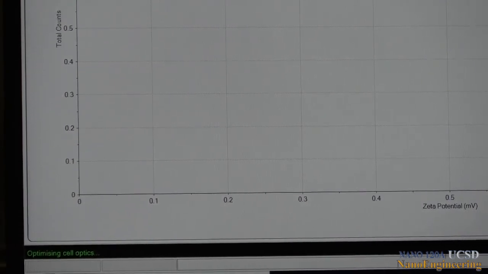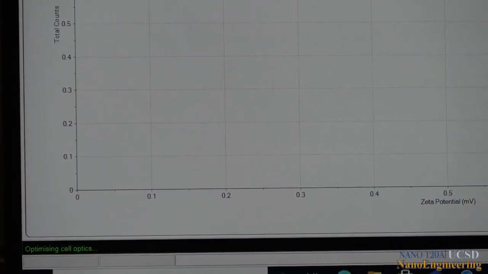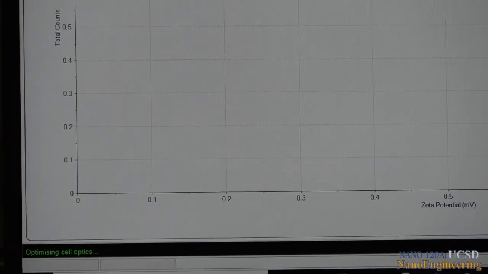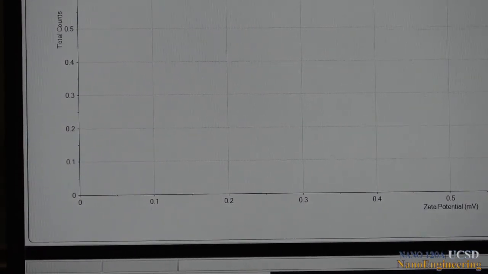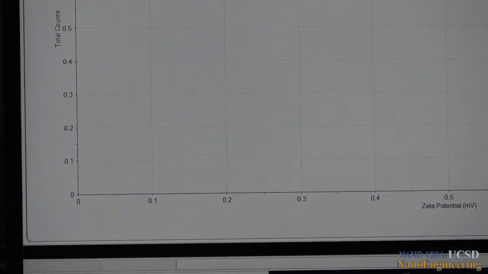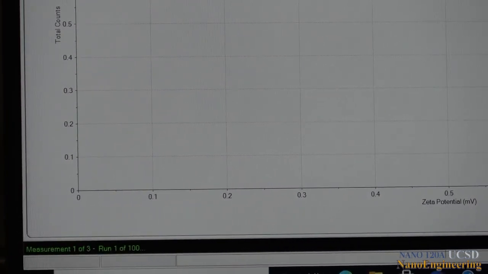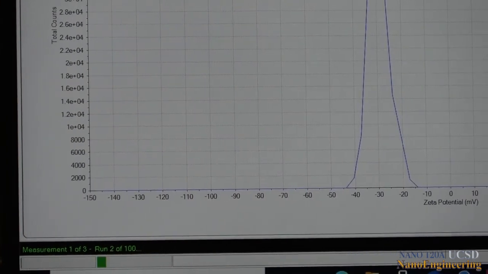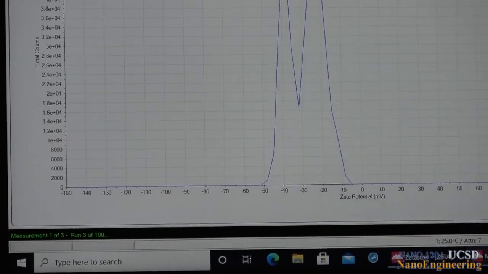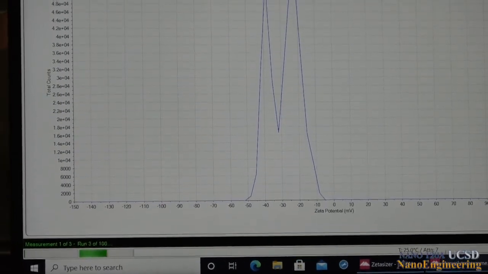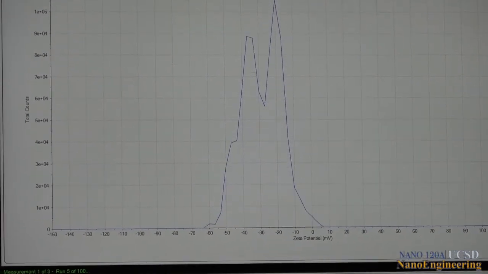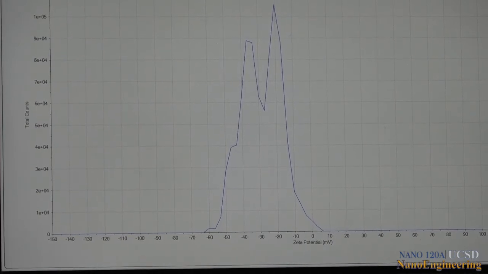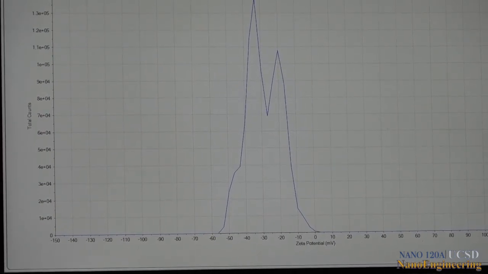But other than that, I've been pretty happy with this instrument. So there, just that fast, I'm getting a measurement of about negative 28 millivolts with a standard deviation of about 10.